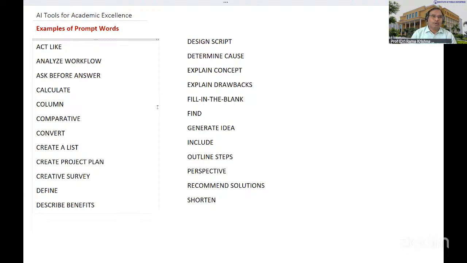And column is an output command, in the sense, how you want your output to be. Yesterday we saw that while creating a quiz, in the column output, one column is words and another column is a clue. Likewise, you can make comparisons, convert numbers or lengths and all. And create a list. Suppose you're planning to conduct some activity, so what is the list of activities that you have to do, you can ask the AI to create a list for you.